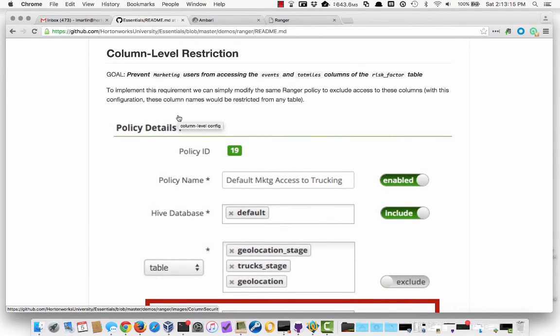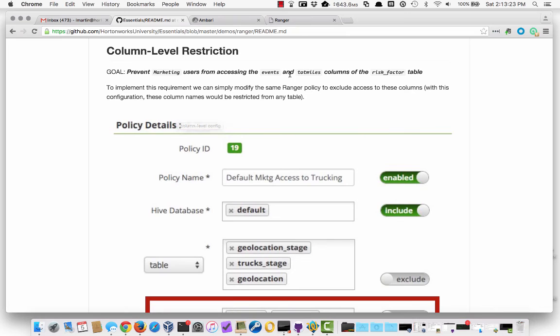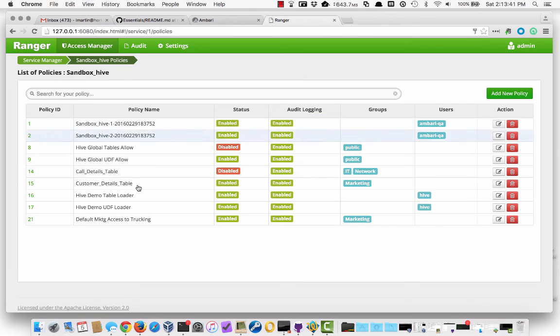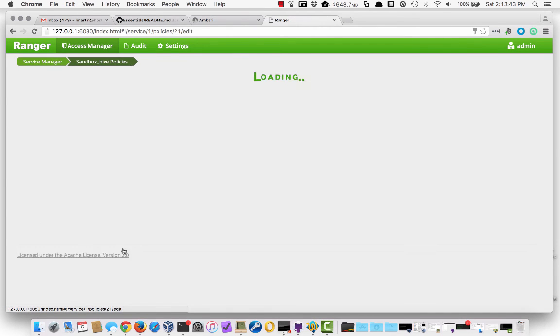Good news is that's very built-in and intrinsic, and Hive and Ranger clearly understand that. And in our case, if you remember, what we're trying to do is just prevent access to the events and the total miles columns on this table called risk factor. Well, if you did some of the other demos, you'll notice that we have a risk factor spark, and we might even have had a few other temp tables as we played around. So what I'm going to do is just simply go back into Ranger and edit that policy one last time.